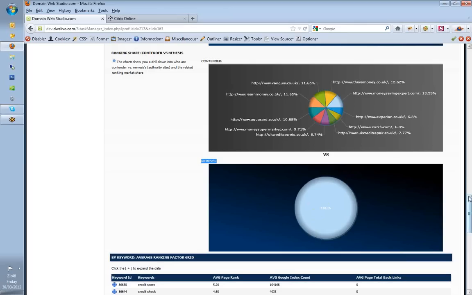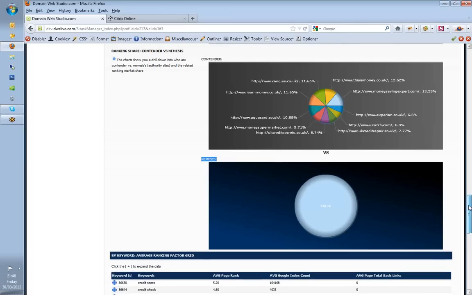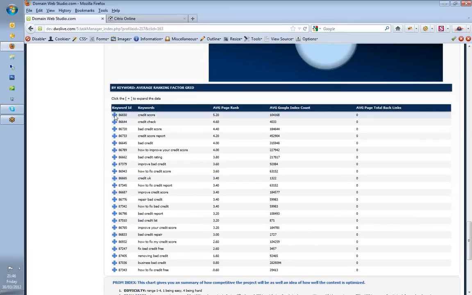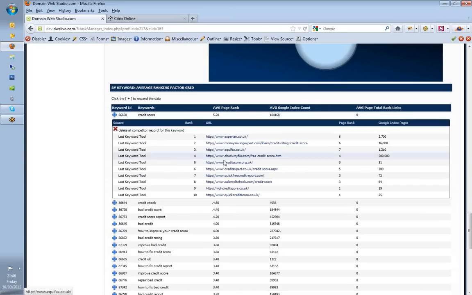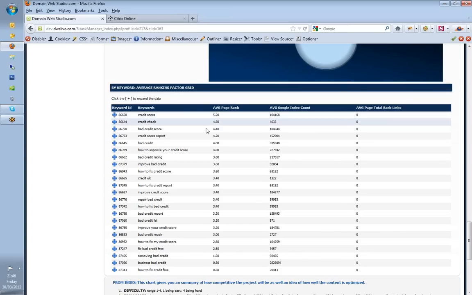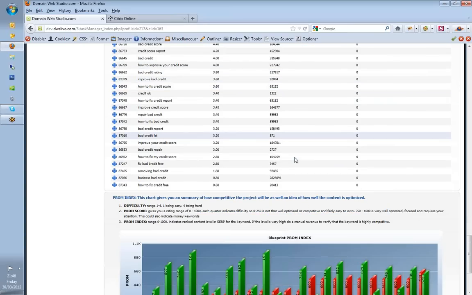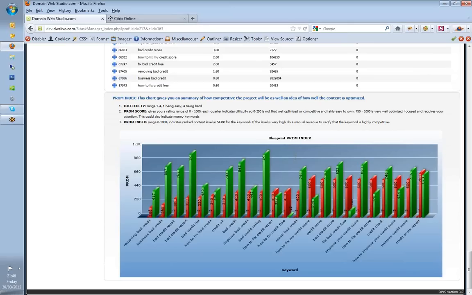So as we scroll down, the next is all our page rank factors for competitor factors: who's ranked on what keyword, what's their page rank, how many pages they've got in detail. So we can just quickly see what we're up against. And at the bottom of the page, we just have a quick snapshot of the content distribution, omitted results, the PROM index, the PROM score, and the difficulty score.